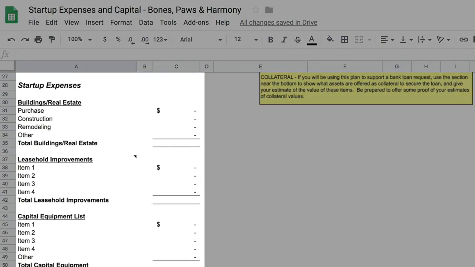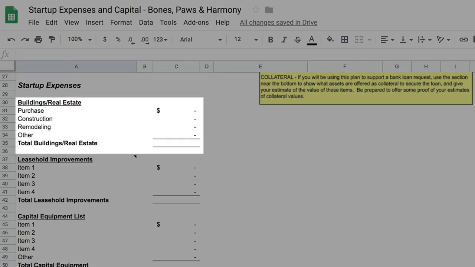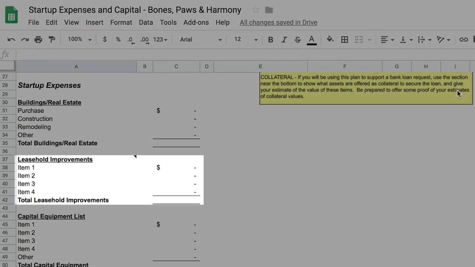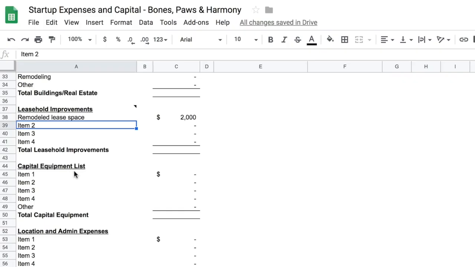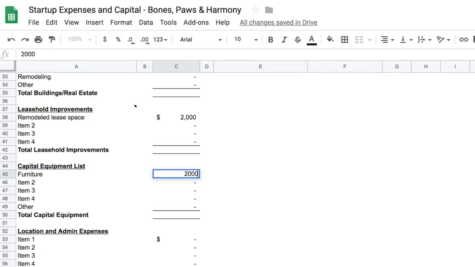Next, estimate your startup expenses. List what you need to start your business and how much each item will cost. Begin with building costs. If you purchased, built, or remodeled a building you own or plan to do so, list that first. If you lease or plan to lease a space and remodel or make improvements, list those expenses. Then, add capital equipment, such as furniture, fixtures, and machinery.